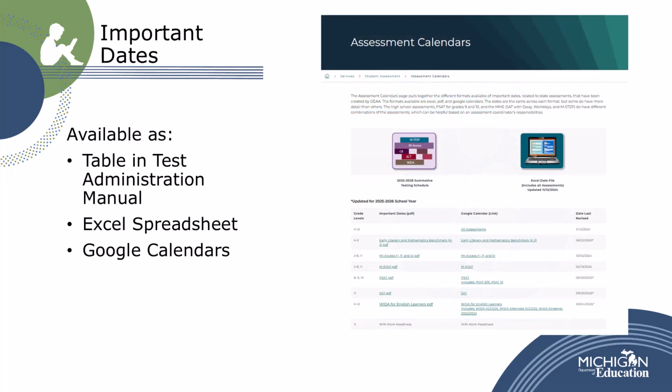The important dates for M-STEP Spring 2026 administration are available on the M-STEP webpage at www.michigan.gov/mstep. Select the Important Dates tile at the top of the page, then select the Important Dates documents according to your need and preferences. There is an Excel spreadsheet that includes the important dates for every statewide assessment administered by MDE. This way, users can filter the dates according to the assessments and assessment windows they will administer.